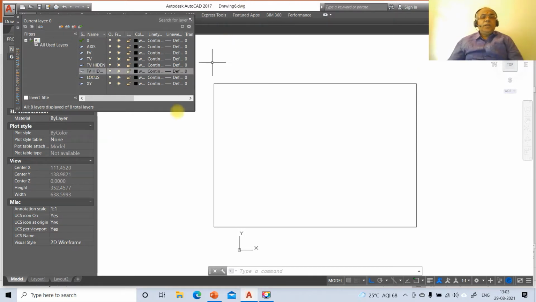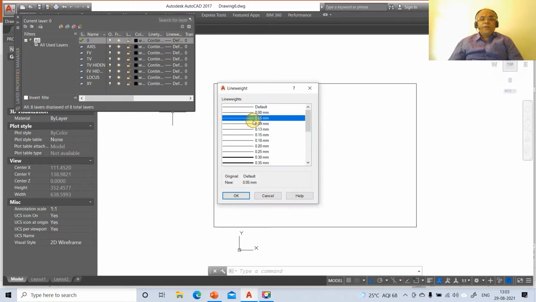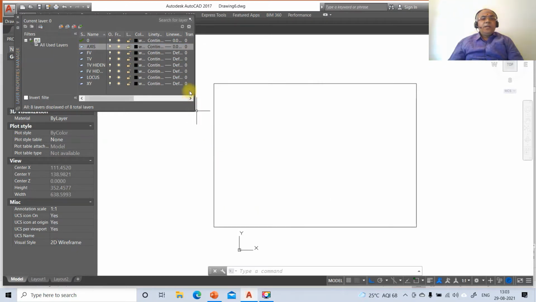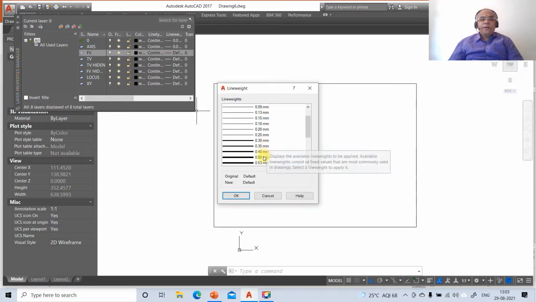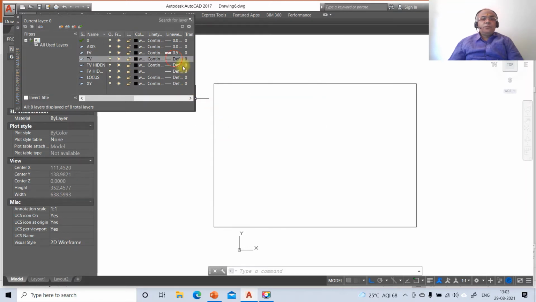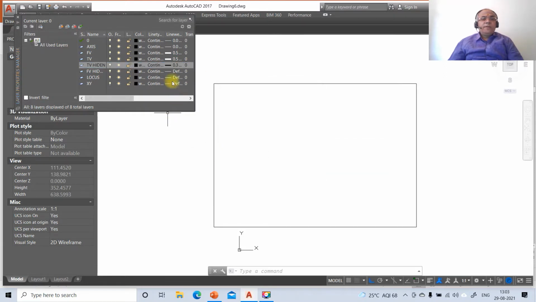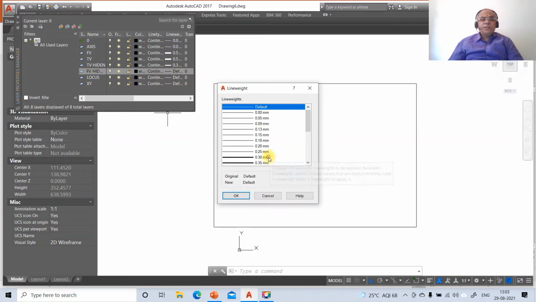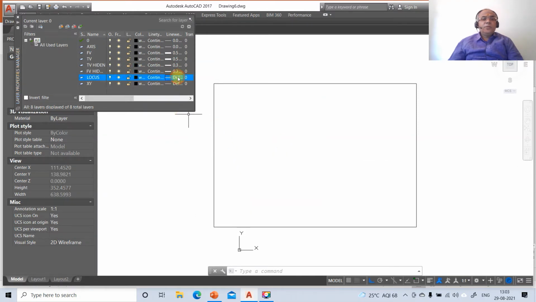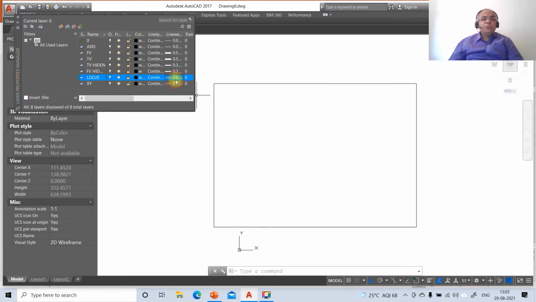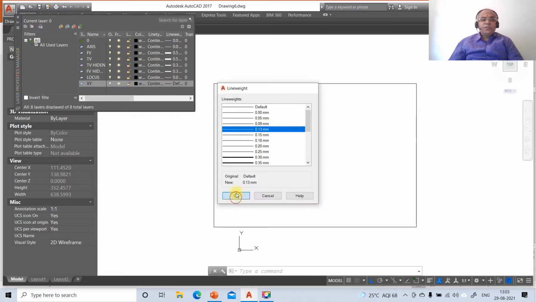Then enter. So layer 0 will have the line weight as 0.05 and the axis line will also have 0.05, and the front view will be 0.5. Top view will also be 0.5, and then top view hidden will be 0.3 and front view hidden will also be 0.3. Then the locus will be 0.05 and the XY line will be 0.13.